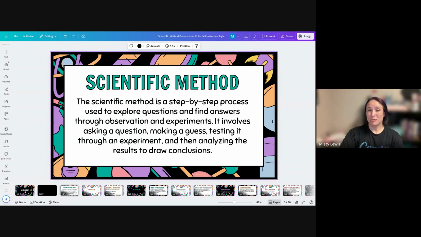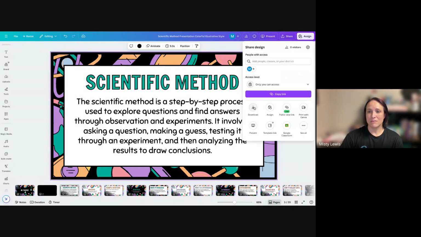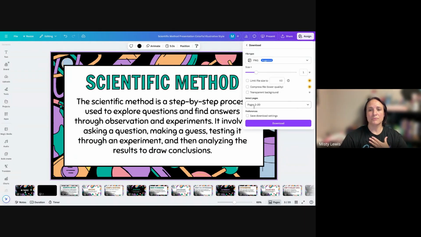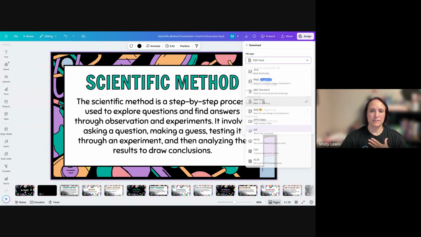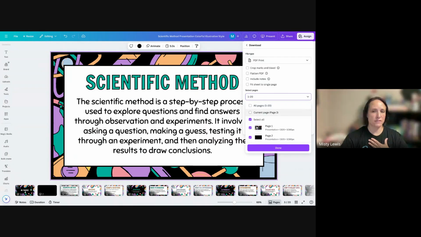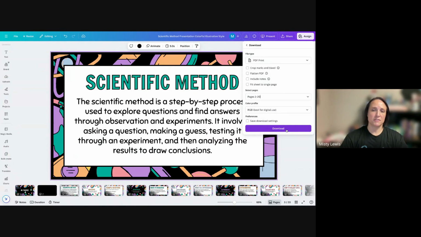That would be something in your printer settings, but yeah, you can do that. So if I wanted to print this, I would go to share and then I would click on download. There isn't an option to print straight from Canva. You have to download it first and then print. I say that, but you see print with Canva, again, that's the one that you pay for them to professionally print and ship to you. So I would go to download and save it as either an image or a PDF. And you can choose which pages you want to save and then just click download. And then you can print it from your computer.